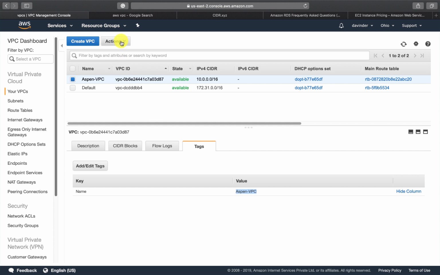So firstly we have created the VPC, and now we have to create the subnets. So let's start with the subnets. Now let's create our subnet.